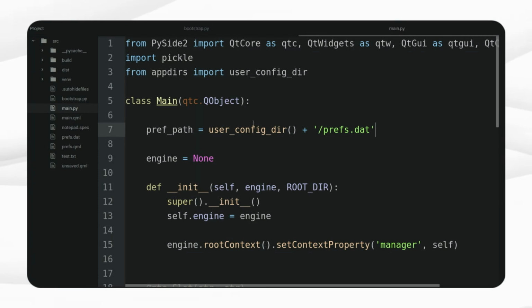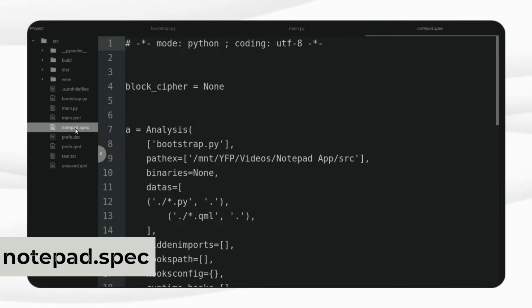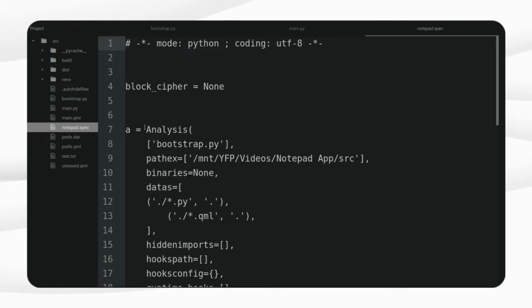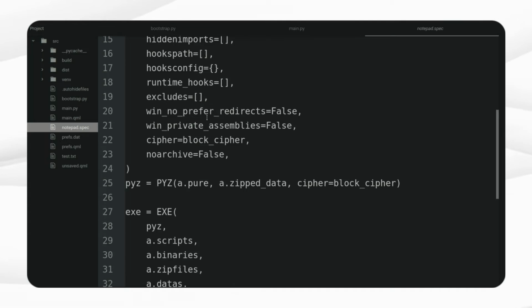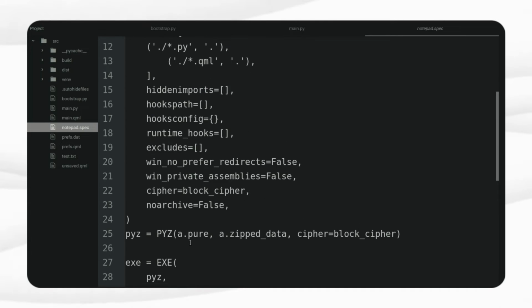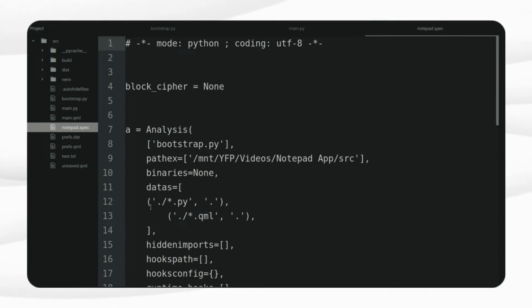Now with everything done, let's open up notepad.spec. This file will be available inside the GitHub repository. Feel free to copy the contents and adjust the settings on your own. Let's look at a few important lines. The first one is line 8. This here specifies the entry point to our application, which is bootstrap.py.